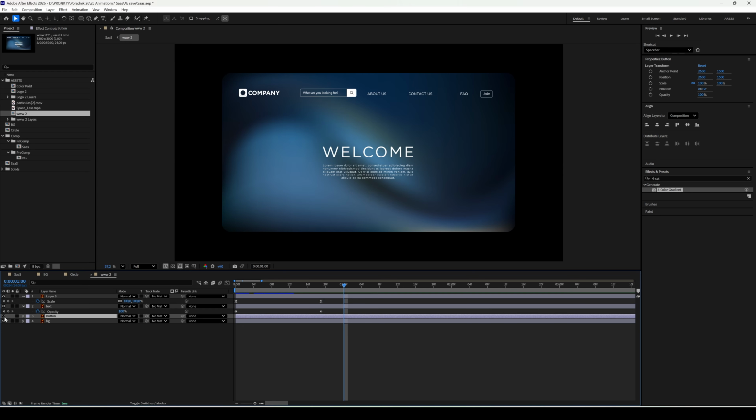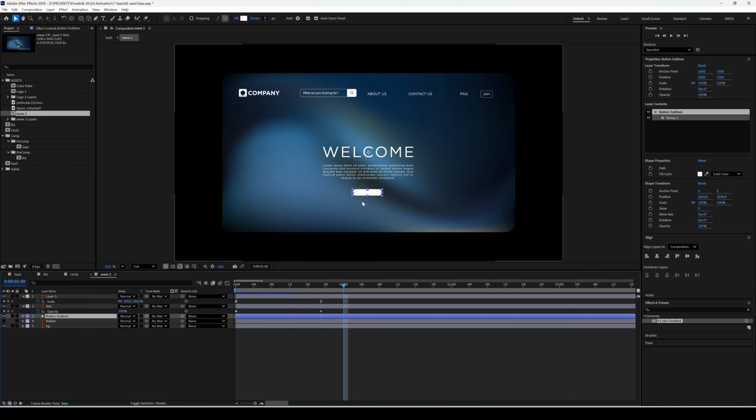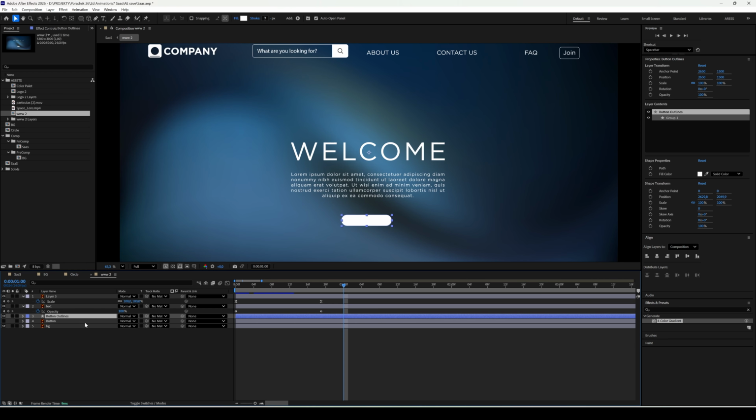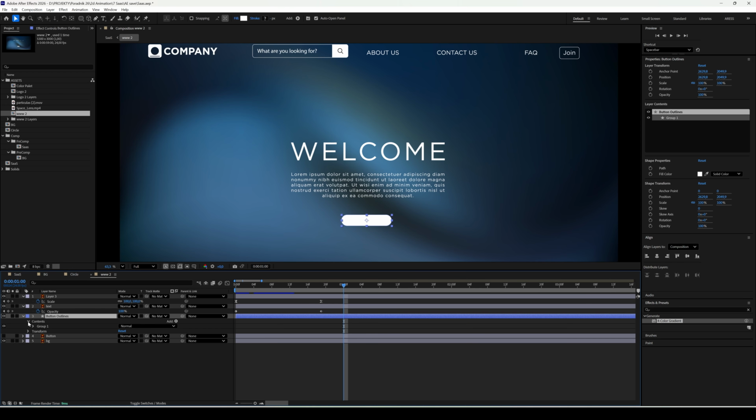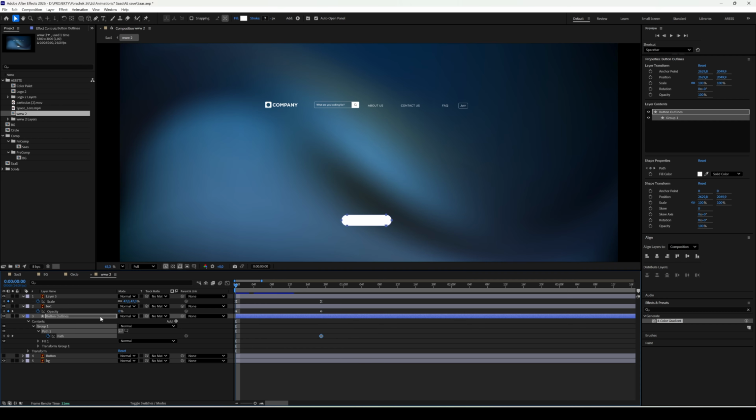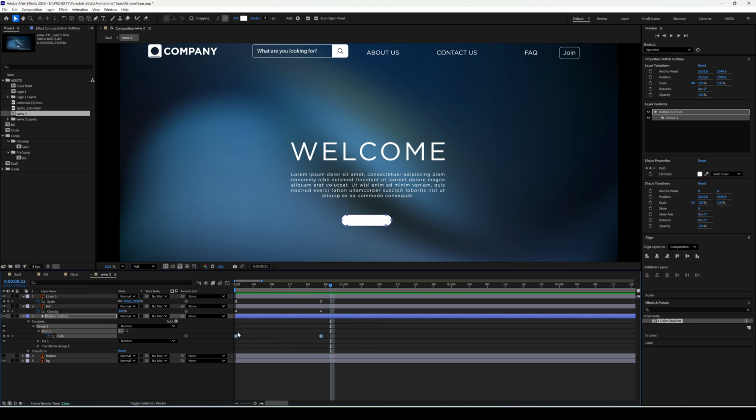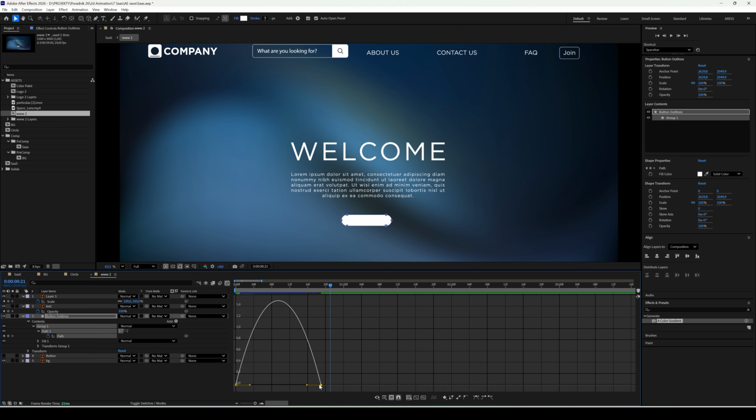The button. If your button is a vector layer, use the create shapes from vector function. I'm going to animate the path. On the first keyframe, I'll pull the points in to form a circle, and on the second, I'll bring them back to a rectangle. This creates a cool morphing effect. Of course, in this case, we also add easy ease to the animation and adjust it in the graph editor so that the movement starts off very fast.